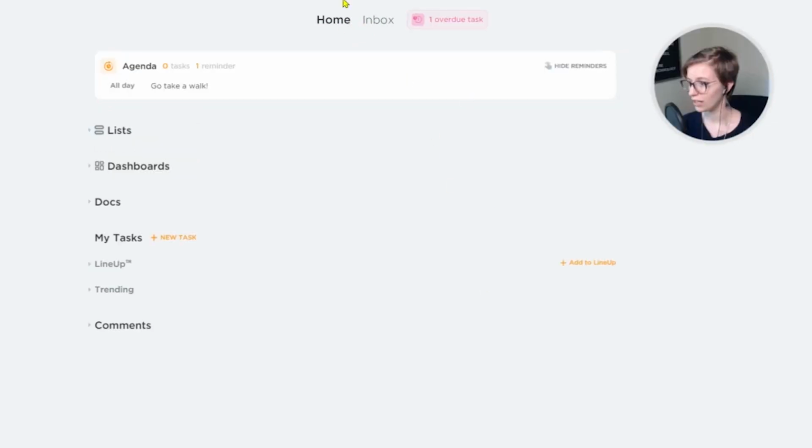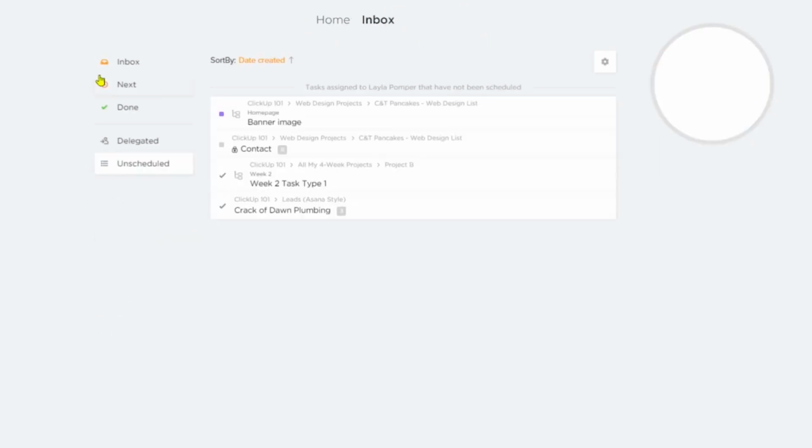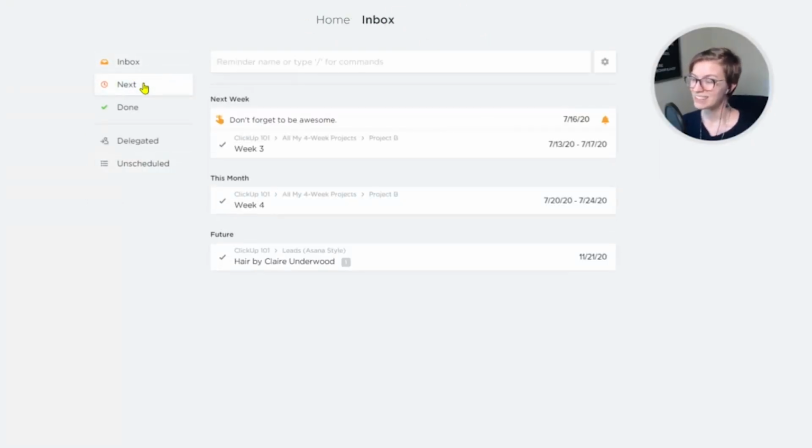Just to recap, we've got home here. We've got these two pieces, which are basically inbox. You've got inbox where you can actually see that information. Next, which is things that are coming up. Done, things that have been done. Delegated, things that you have tossed onto someone else's plate, and unscheduled, things that are assigned to you but don't have a due date.